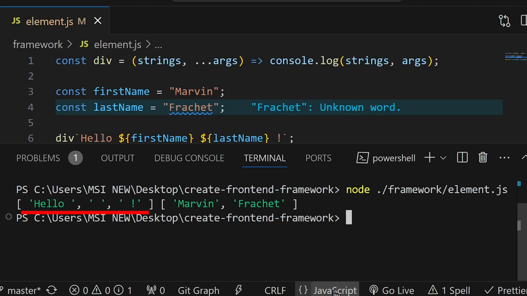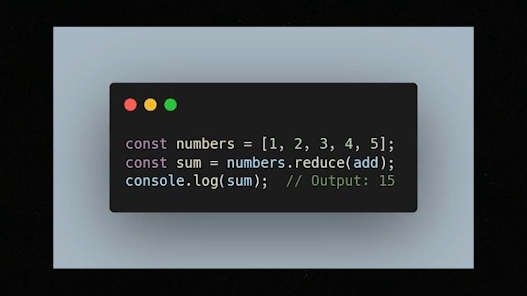The strings array contains all static text around the dynamic expressions. In our case, hello, a space, and an exclamation mark. The args array captures interpolated values such as first name and last name. Now that we have broken down the structure, let's build a more complex example by using these arrays to render dynamic HTML. Before that, what is reduce?